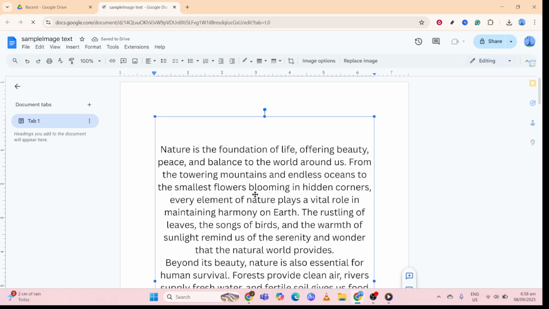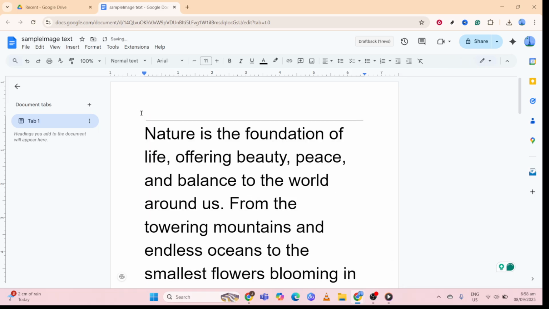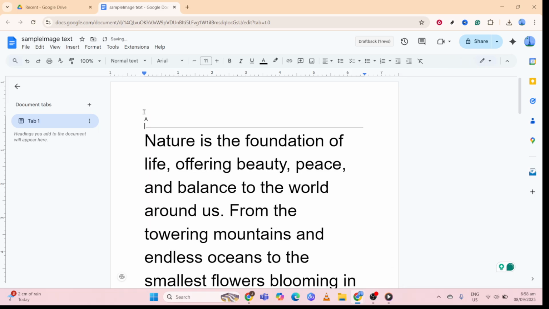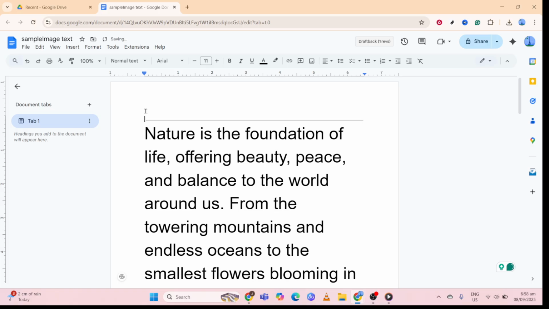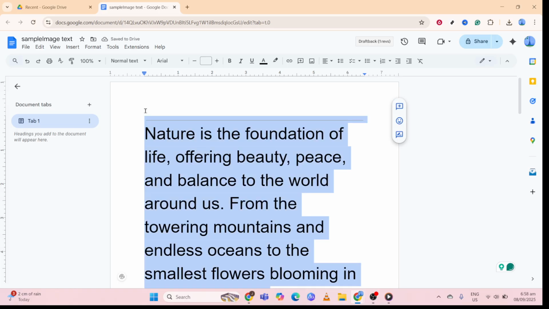Here, you'll see both the original image and the extracted text underneath. The text is fully editable, meaning you can copy it, make changes, or format it however you like. If you want, simply remove the image portion so that only the text remains.